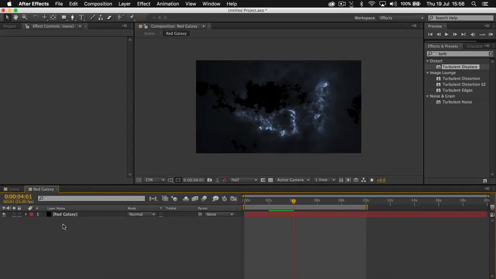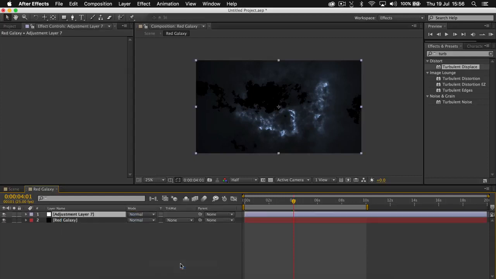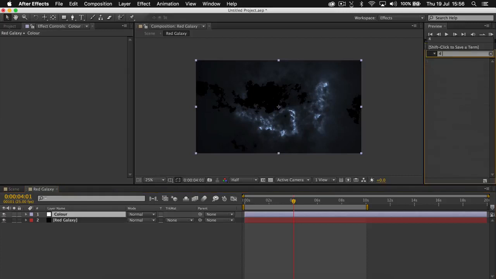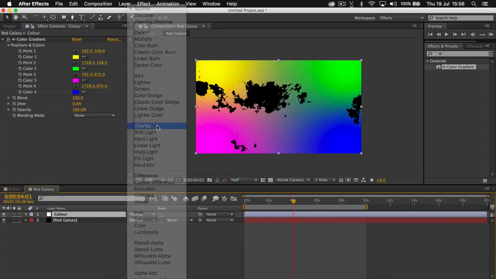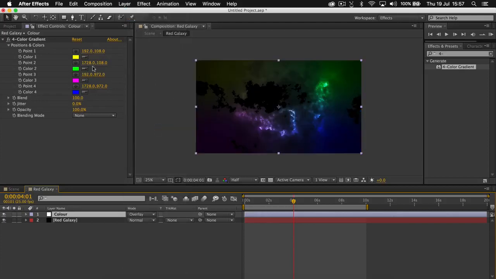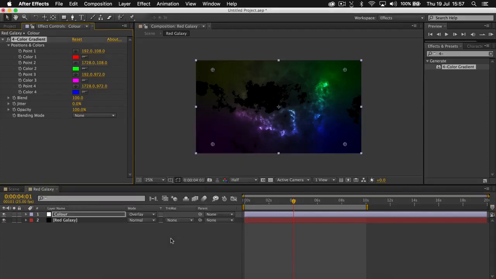And then if we go into that, we're going to create an adjustment layer, and we'll just call this color. And what we're going to do is we're going to use the 4-color gradient again. And if we just quickly change the transfer mode to overlay, we start to get some variation in color now upon this flare. We want this one to be red, as we said before, so just try and stick to some red tones.